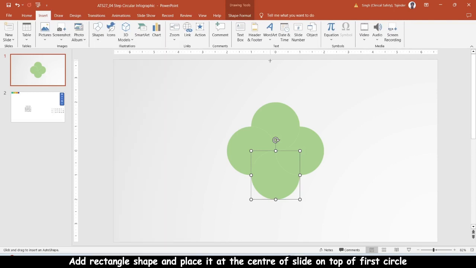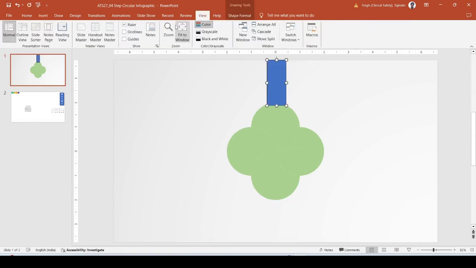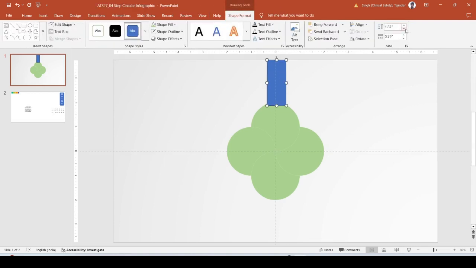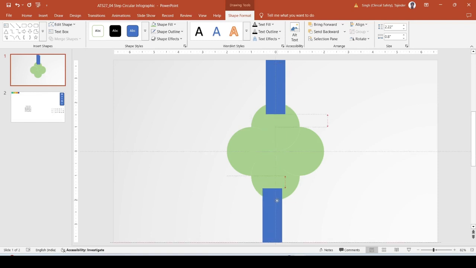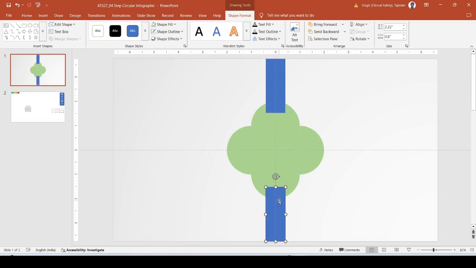Add a rectangle shape and place it at the center of the slide on top of the first circle. Increase the length to overlap the circle. Copy the same and place it next to the bottom circle. Send the rectangle shape to the back of the circle.